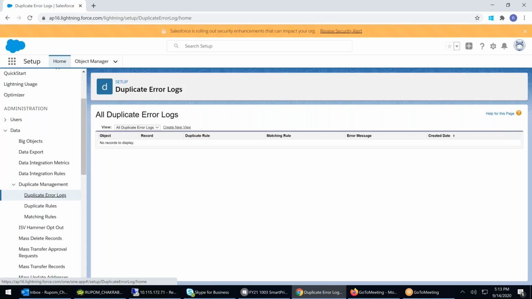Then this error will be populated. On which rule, under which duplicate rule, under which matching criteria, what was the error message by the system? It will be displayed here, right? So any type of rule errors will be displayed here.